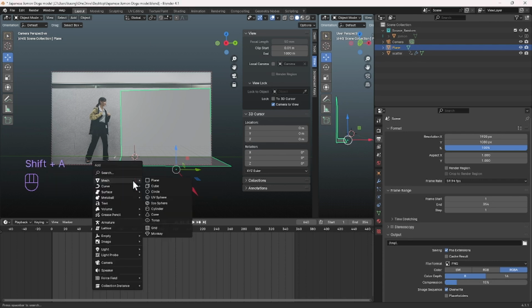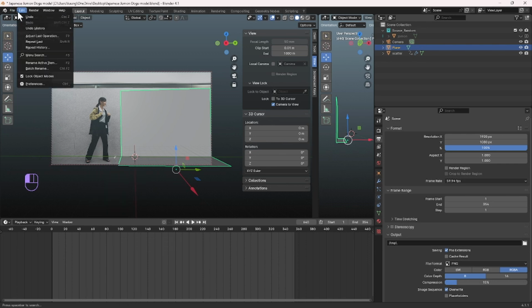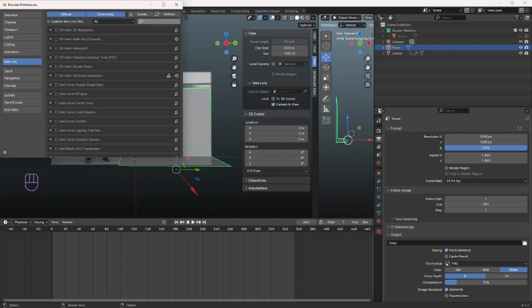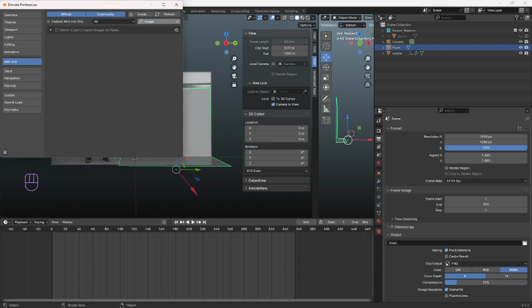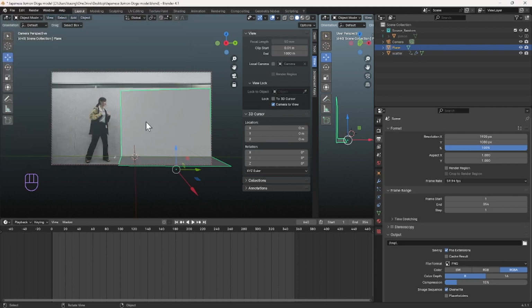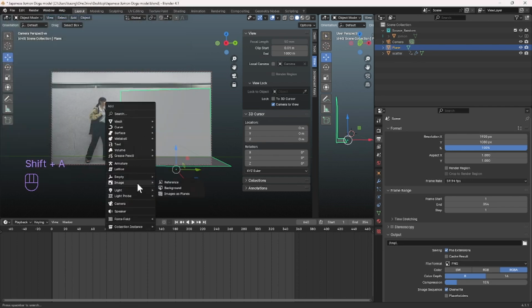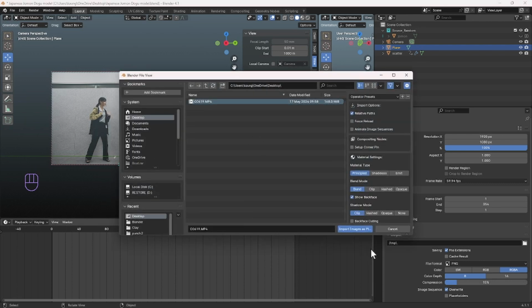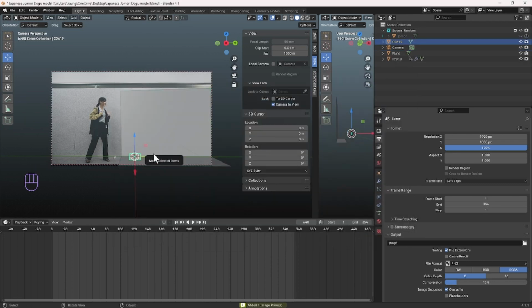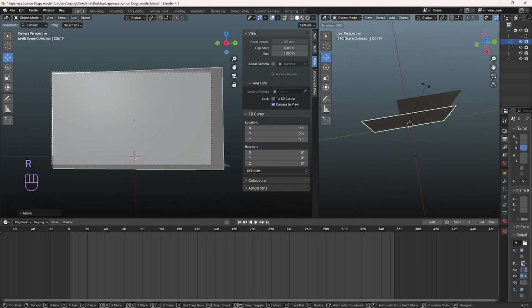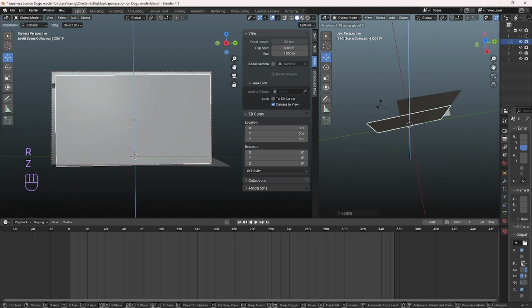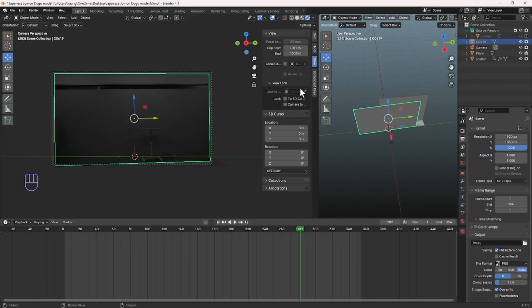Shift A and add Images as Planes. If you can't find Images as Planes in your Blender, we need to go to Edit, Preferences, go to Add-ons, search Images as Planes, and check it to enable. Shift A. Now Images as Planes is here. Choose our video footage. Adjust to view in your 3D viewport. It doesn't need to be perfect. We only need to check the timing. We can check in rendered preview.